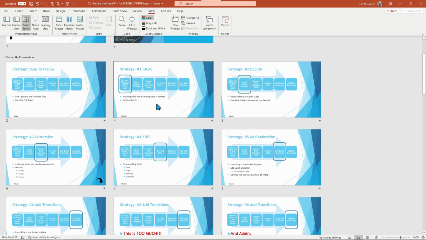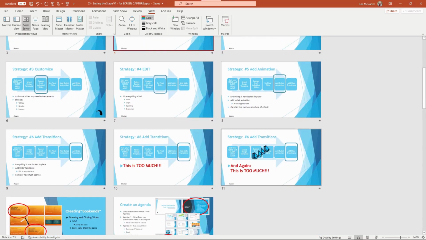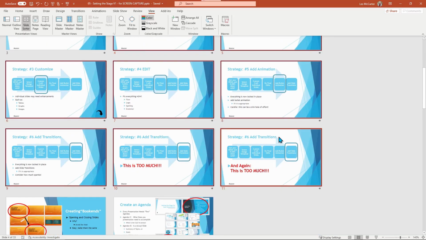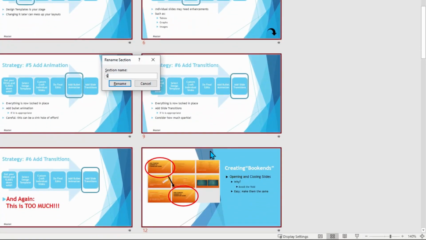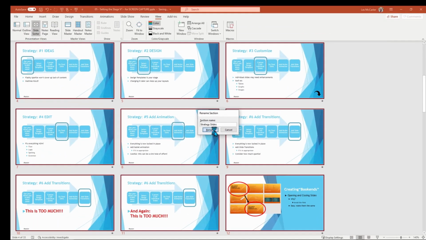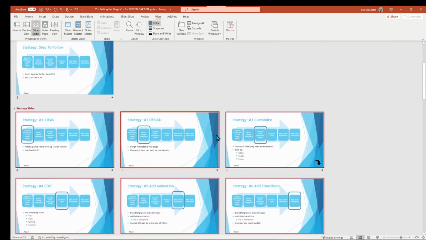Let's do this. Let's choose a few slides that we want to create a new section. I'm going to highlight the strategy section. I've got a selection. I'm going to hold on to my shift key and click again. I have a bunch created. Then I'll go ahead and choose add section. As I choose add section, I need to give it a name. So in this case here, let's call it strategy slides. We'll choose rename. And now they've been grouped together.